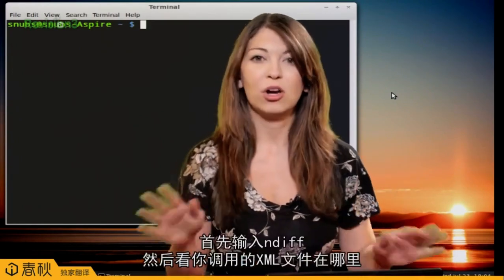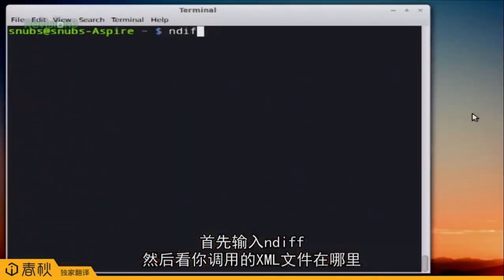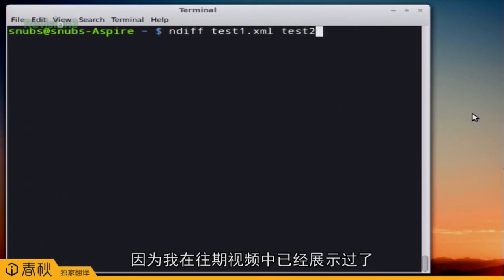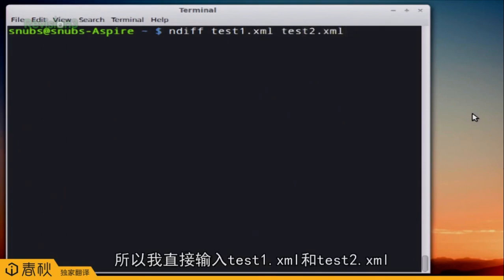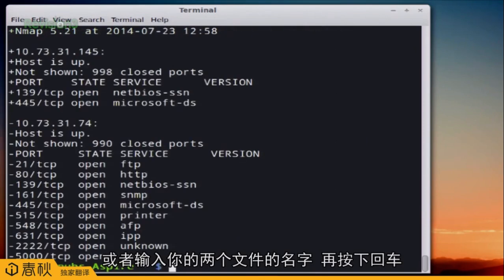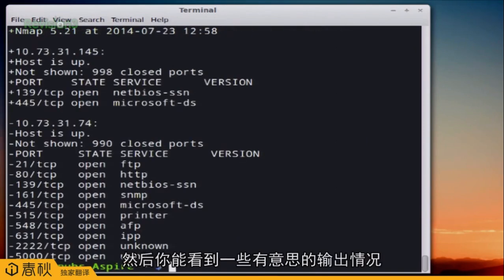To use it, all you have to type in is NDiff, and then whatever your XML files are called. So I created two earlier, and I'm not going to show you how to do those because we already showed you in a past episode. So you do test1.xml and then test2.xml, or whatever the name of your two files are. You hit enter, and you get some interesting output.